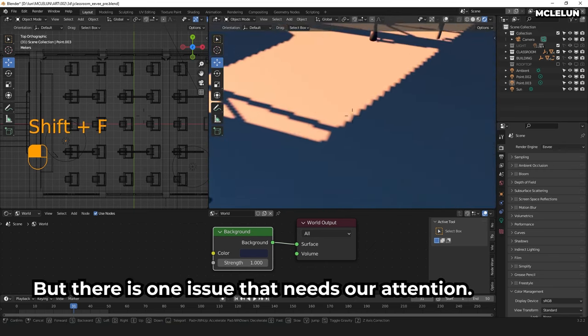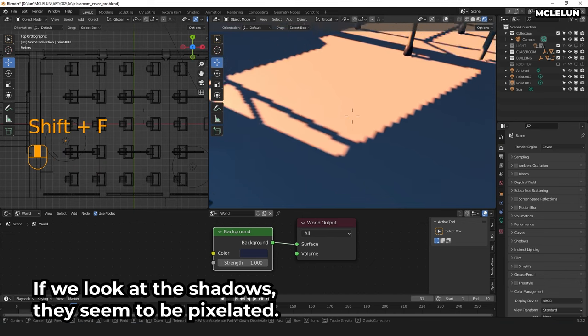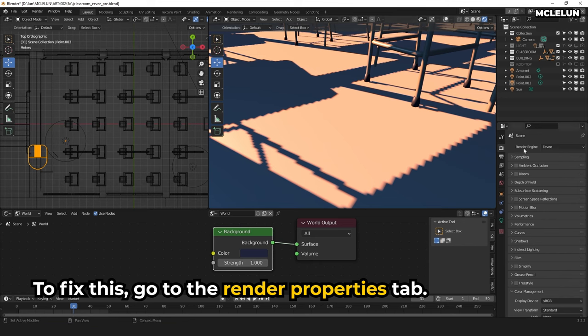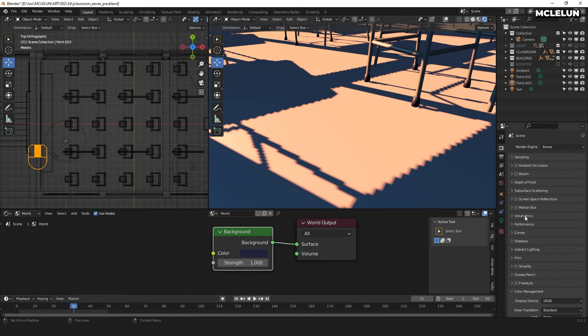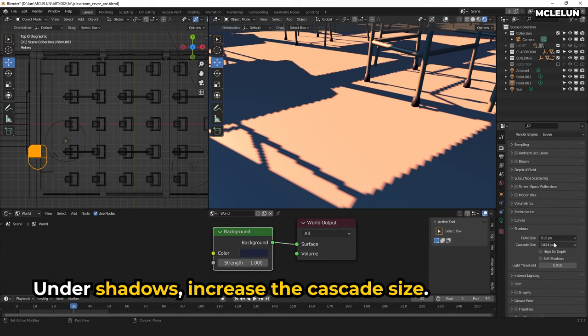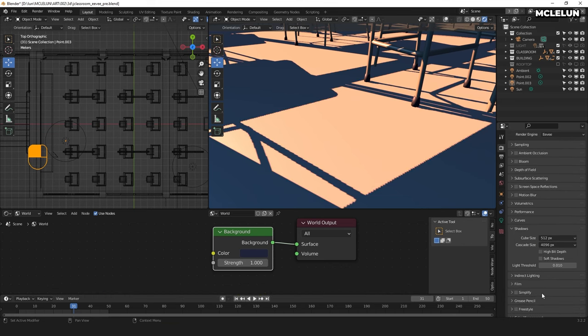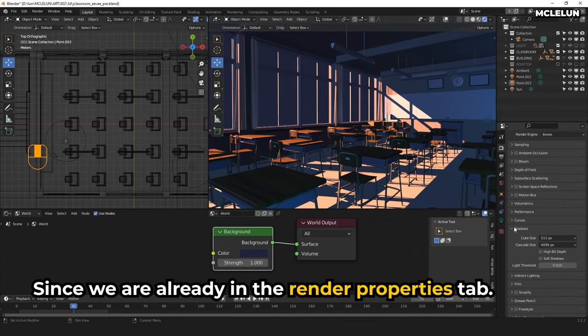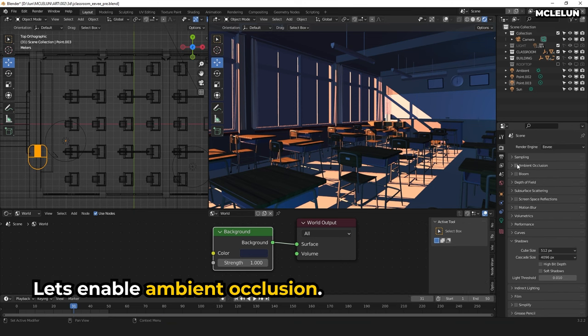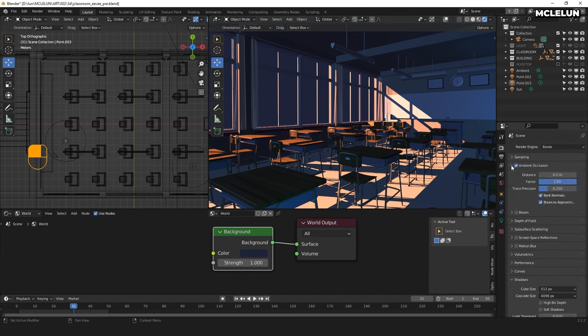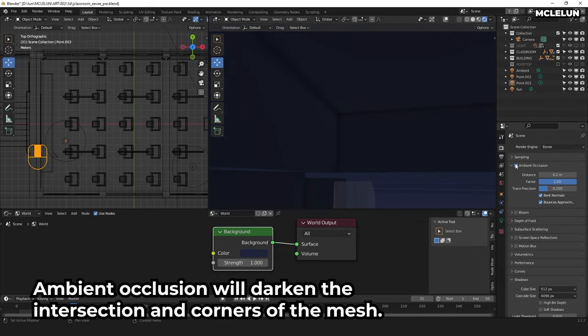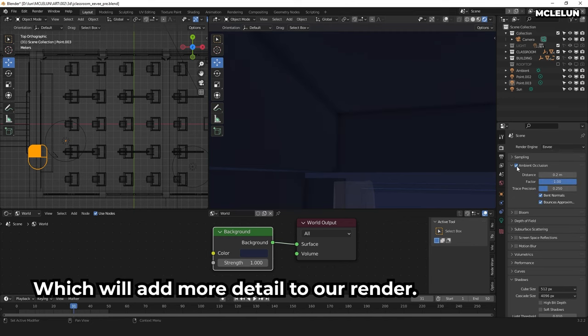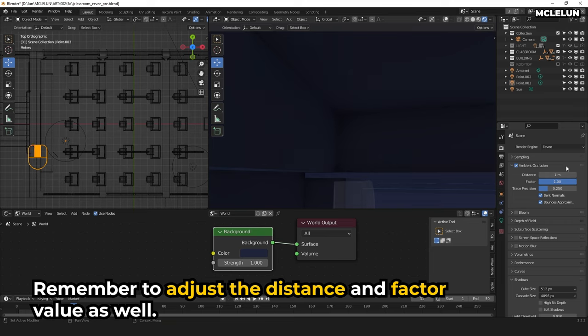But there's one issue that needs our attention. If you look at the shadows, they seem to be pixelated. To fix this, go to the Render Properties tab. Under Shadows, increase the cascade size. Since we are already in the Render Properties tab, let's enable Ambient Occlusion. Ambient Occlusion will darken the intersections and corners of the mesh, which will add more detail to our render. Remember to adjust the distance and factor value as well.